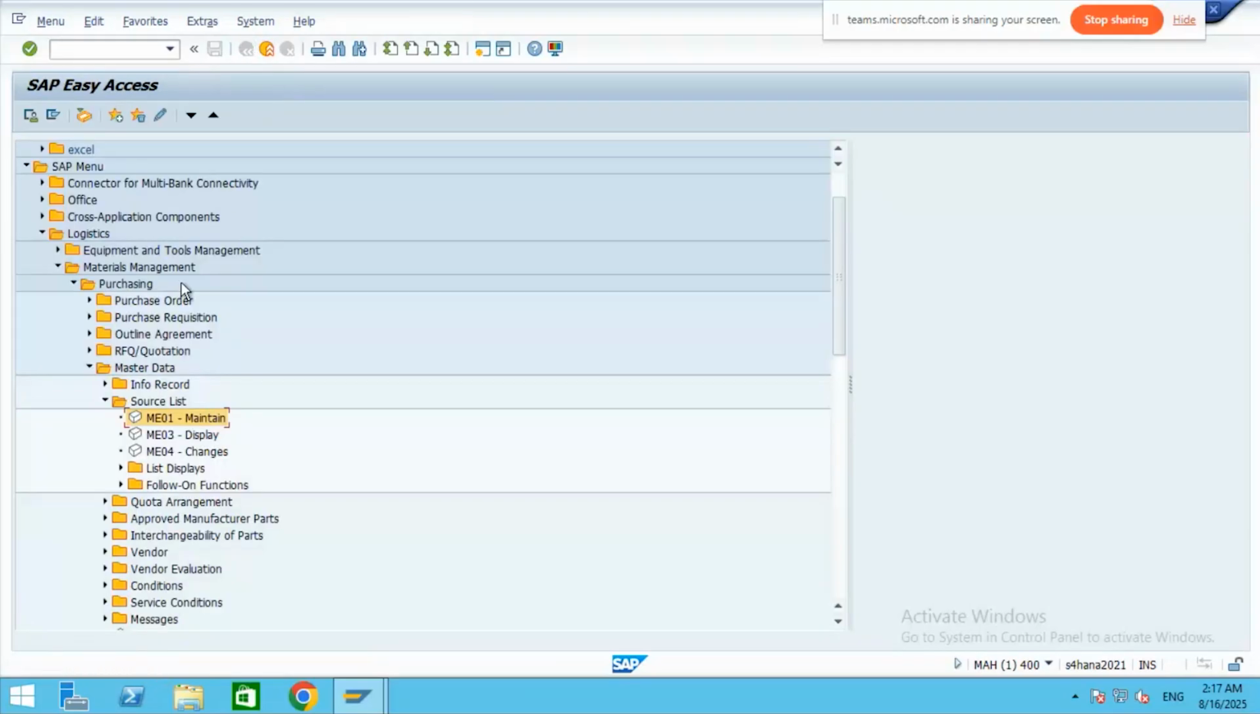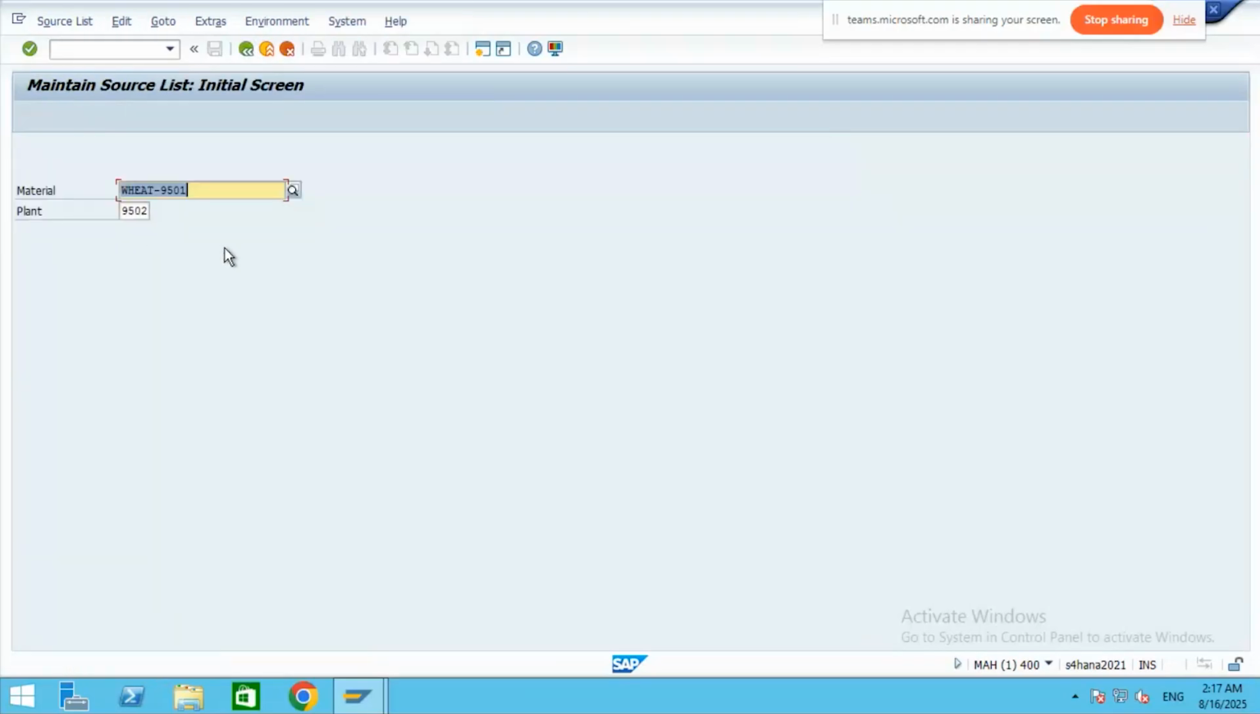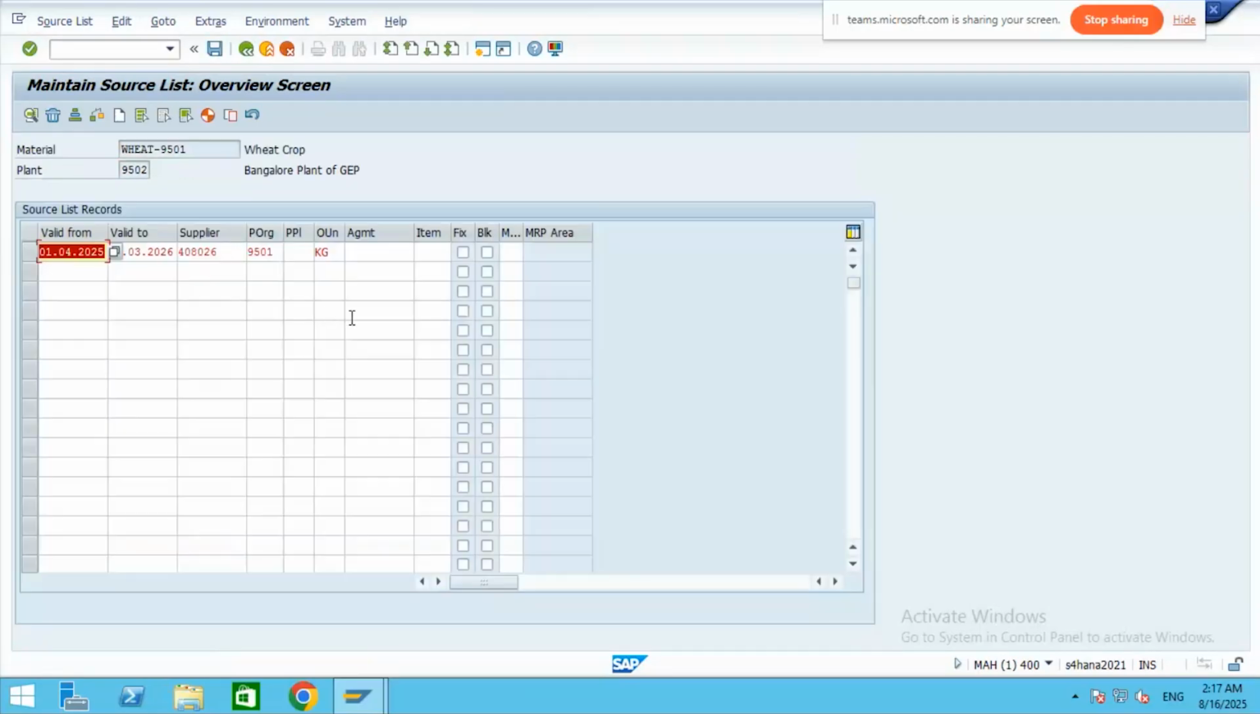So like this, you can keep pressing enter. You can keep adding vendors and their validity, with the purchase organization and the unit and the agreement. So we don't have any agreement at the moment, but still you can create the source list. Is it clear now?